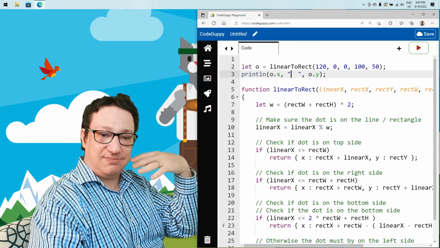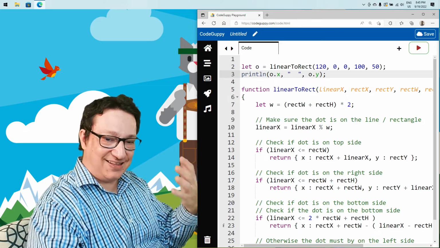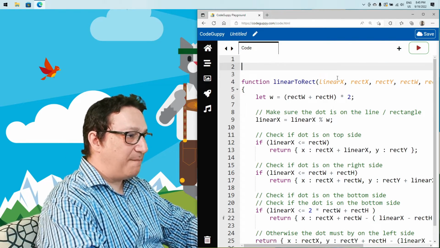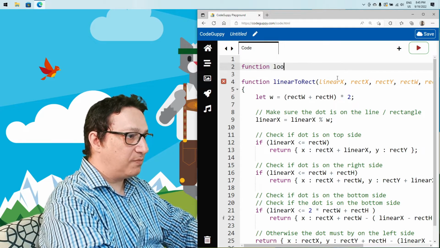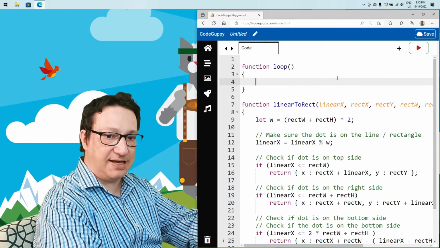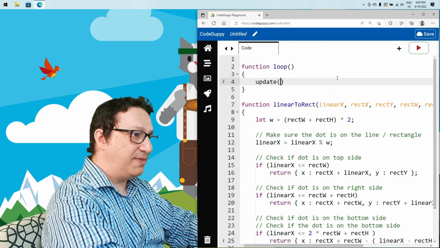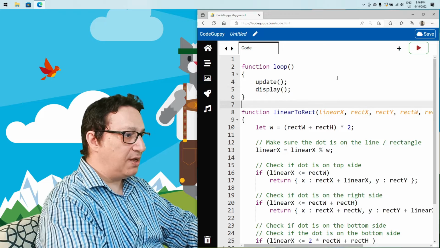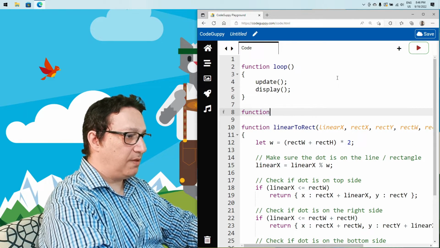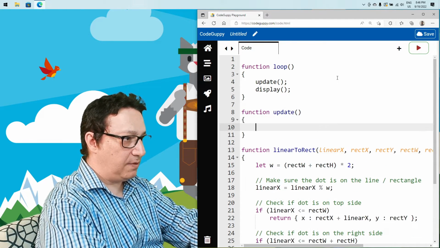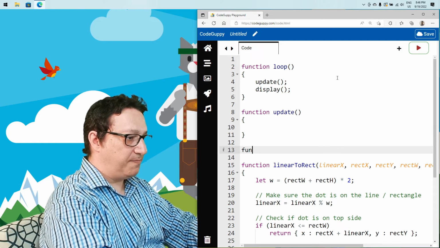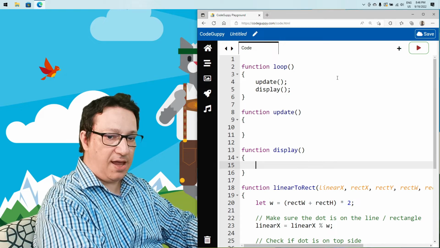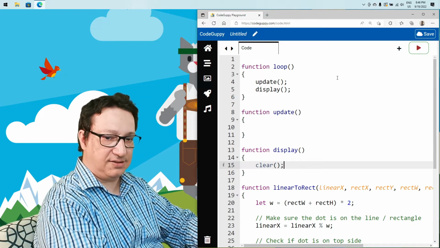So let's assume the function is correct, and instead of just playing with it like that, let's implement some sort of a loop function and see how it works, right? So let's implement a function loop here, and inside the function loop we're gonna call update and display, the typical pattern. Let's save the function update and function display. All right, and inside the display, we're gonna clear the screen.